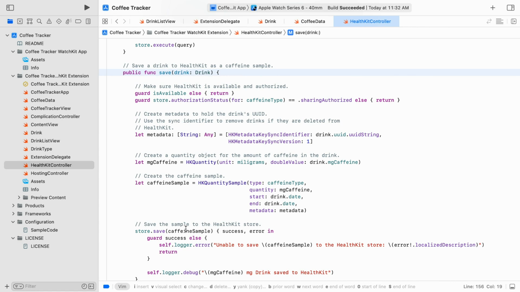So down here, we have a call to the HealthKit SDK to save a caffeine sample into the user's health data. And this takes a completion handler, and that completion handler takes two values, success or error. If the operation succeeds, there's no error. The error will be nil. This means we need to remember to check the status and then, when appropriate, unwrap the optional error down here.